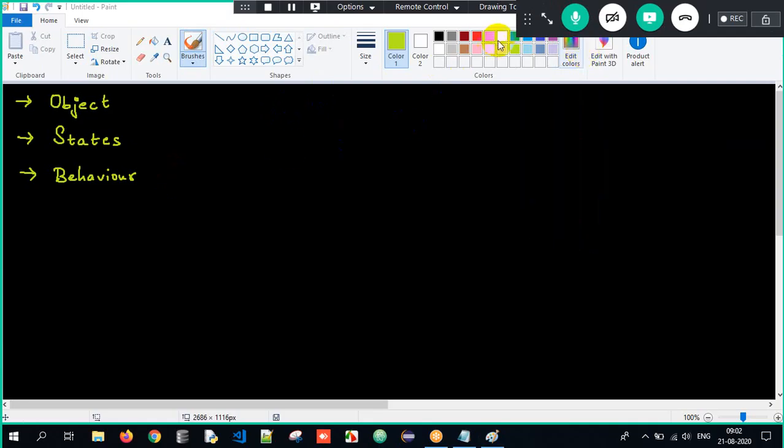But we considered this with respect to the programming aspect as well. The object name is considered as the class name, states are referred to as variables, and behaviors are referred to as methods here. Clear? Now we also understood what a class was, correct?